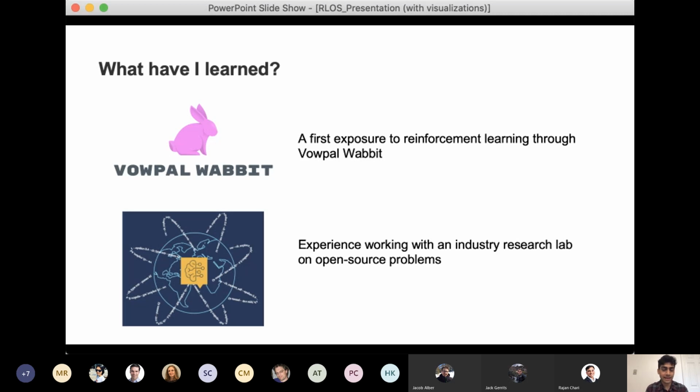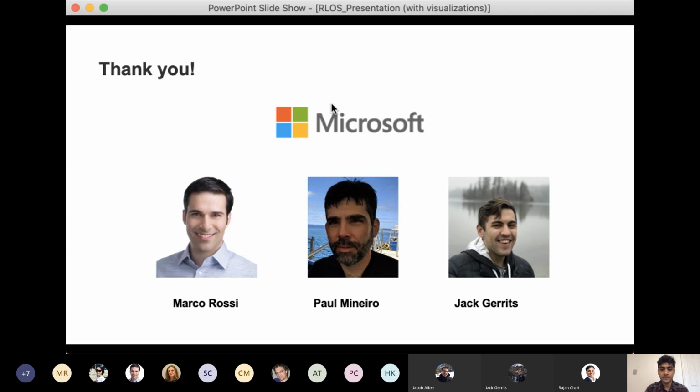Secondly, I've only worked in academic settings with professors across all my projects, and this was the first time I got a chance to work with an industry lab. The only difference, I guess, this time was that everything was remote, but I was very happy to have mentors who were industrial researchers and to have the chance to work on an open source problem.